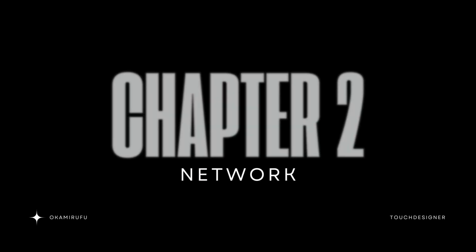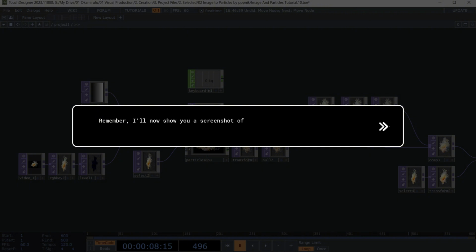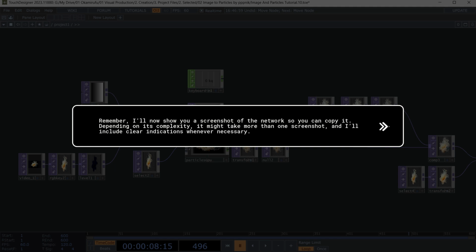Chapter 2, Network. Remember, I'll now show you a screenshot of the network so you can copy it. Depending on its complexity, it might take more than one screenshot, and I'll include clear indications whenever necessary.